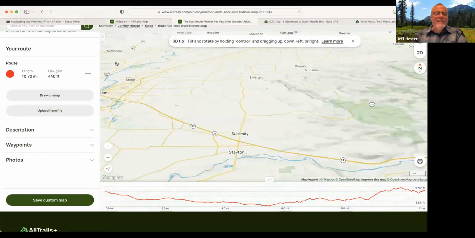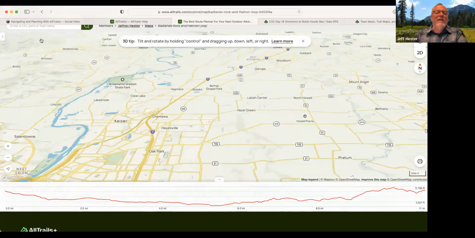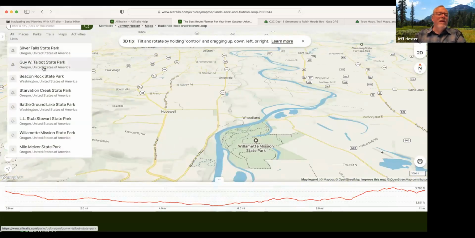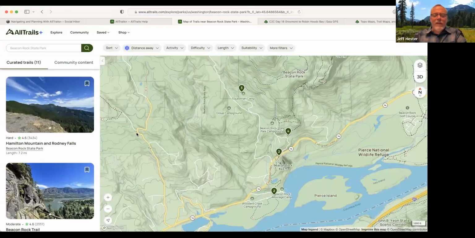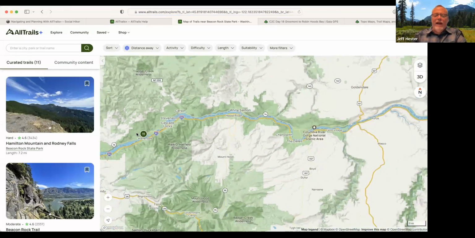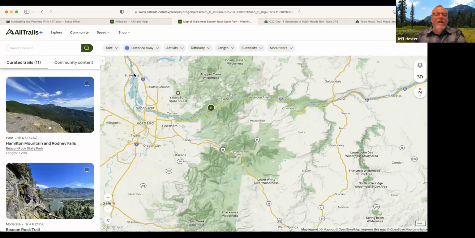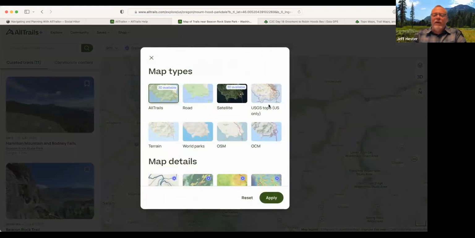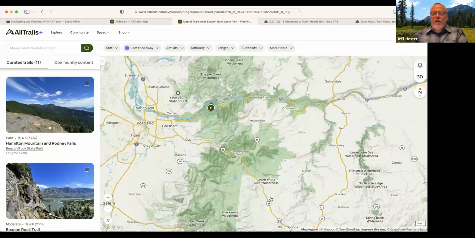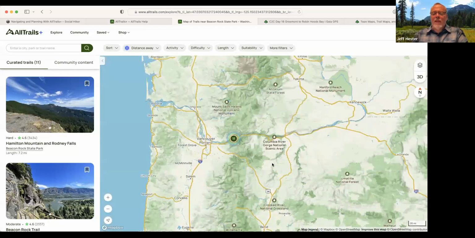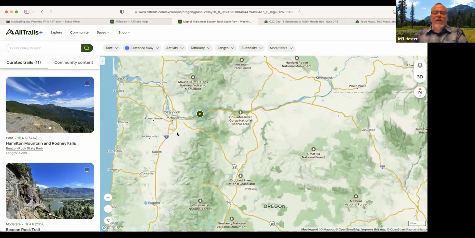So let's actually talk about that for a second. Let me go back here and we'll just go into, I don't know, I'll pick an area here. We'll zoom way out. One of the things you can do on these little layers is pick the maps that I want to use, but on AllTrails Plus, I can also see a heat map, which will show me what trails AllTrails users are using the most in a given area.